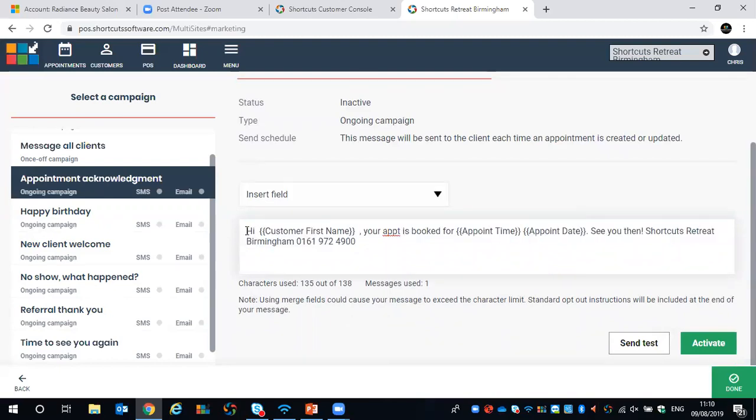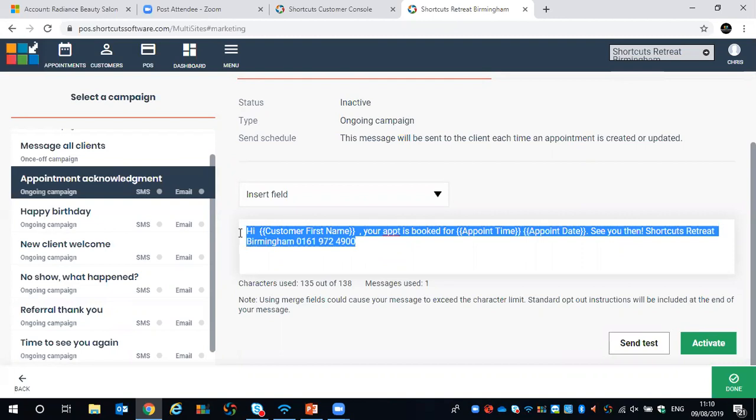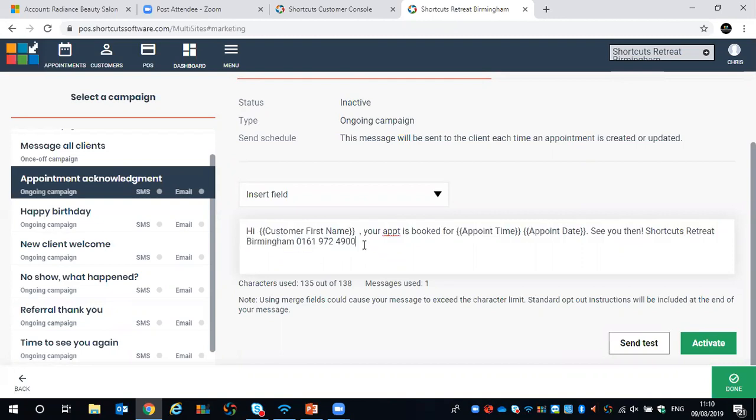So as we can see, we have: Hi, customer first name, your appointment is booked at the appointment time on the appointment date, see you then. As you can see, this has already been outlined for you. If you do wish to edit at any point, all you need to do is click onto it and just add in whichever words you need.